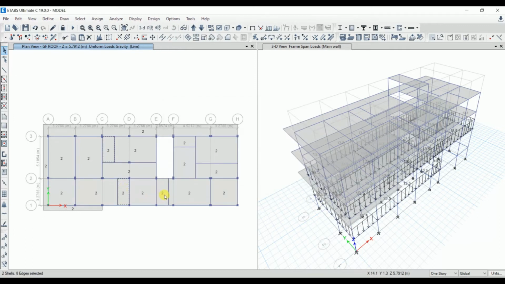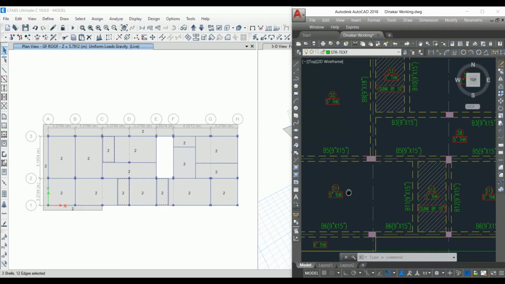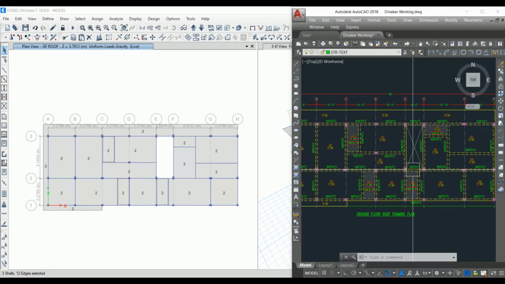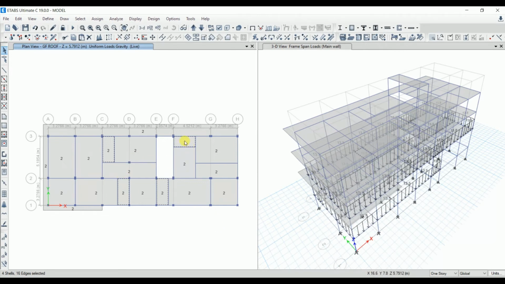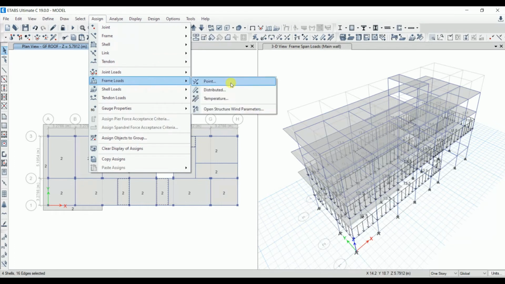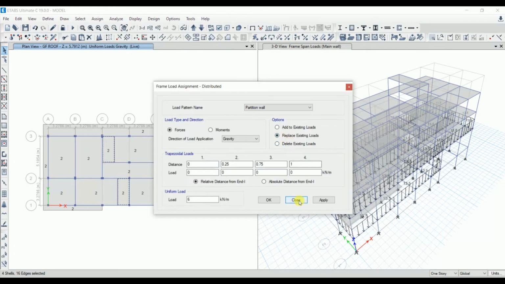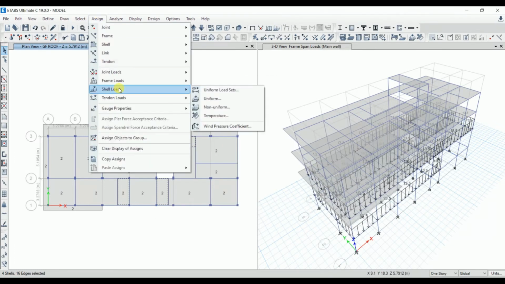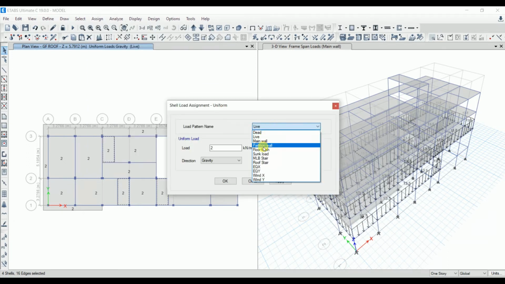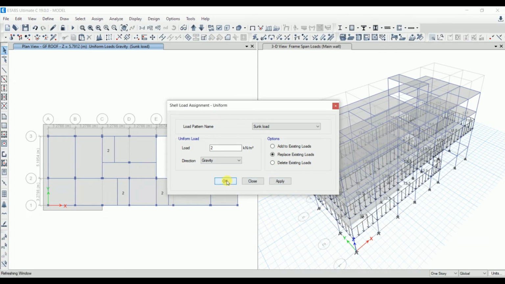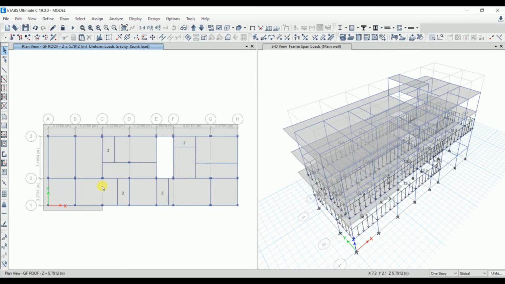And next, sunk area. So we have the sunken portions 1, 2, 3, 4. These 4 areas we have sunk, so we need to apply the sunk load as 2 kilonewton per meter square. Go to assign, shell load, uniform, and then select this sunk load, 2 kilonewton per meter square. Give apply, okay. So we have assigned all the loads, beam load and slab load.